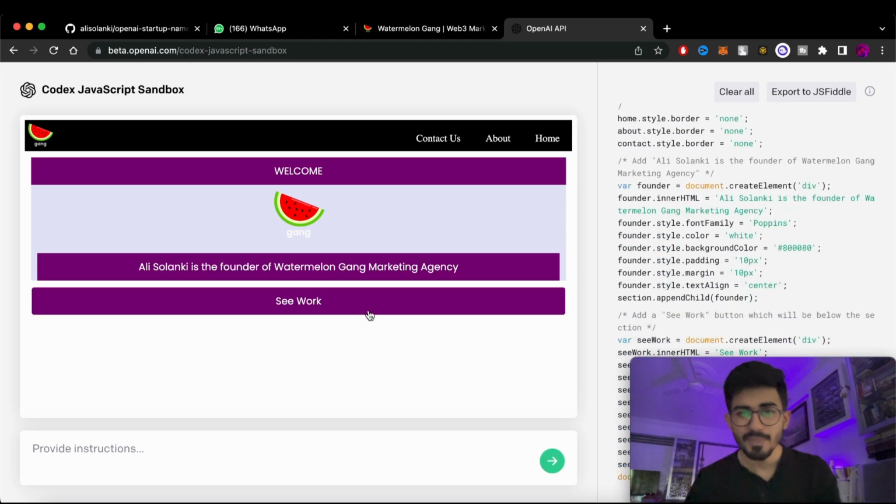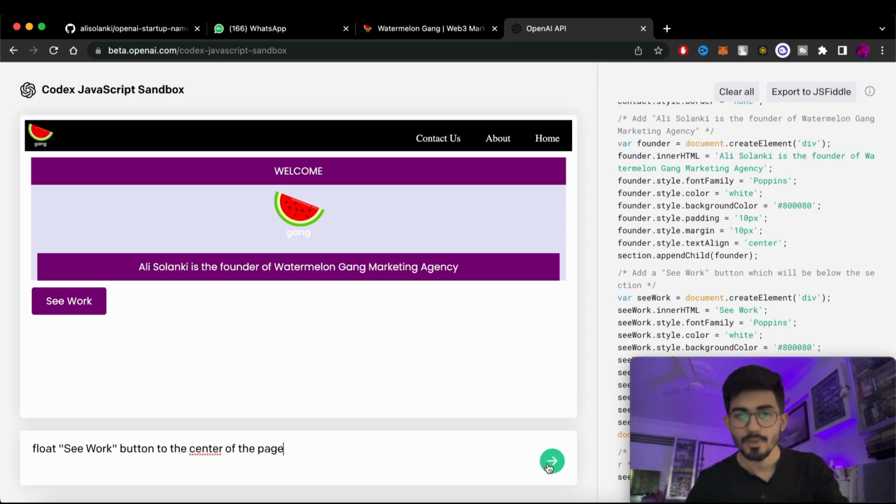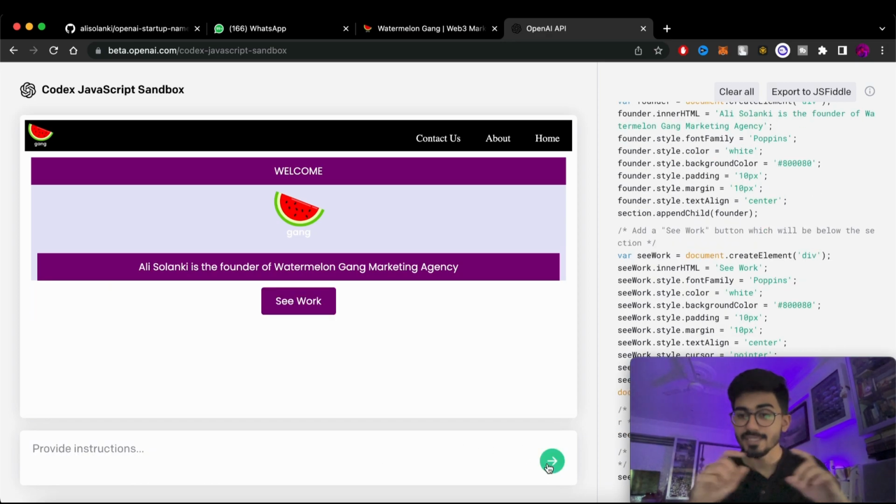So we have that button, but the button is quite big and you can see it's already changing our cursor so that it shows that it is a button. So we want its width to be smaller, right? So what we need to do is change the width of See Work button to be smaller. Let's see. Okay, now the width is smaller, but it is on the left hand side. Now we want to float it to the center. So float See Work button to the center of the page. Let's see. And it is in the center now.